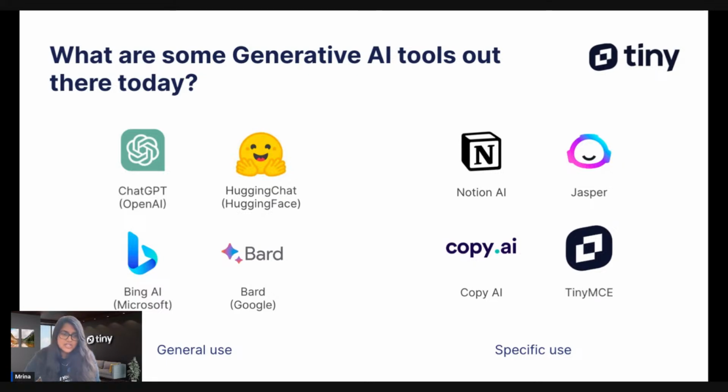So if you're looking to boost your productivity or just innovate on ideas for your own business, you can see what's out there and what might specifically fit your use case.